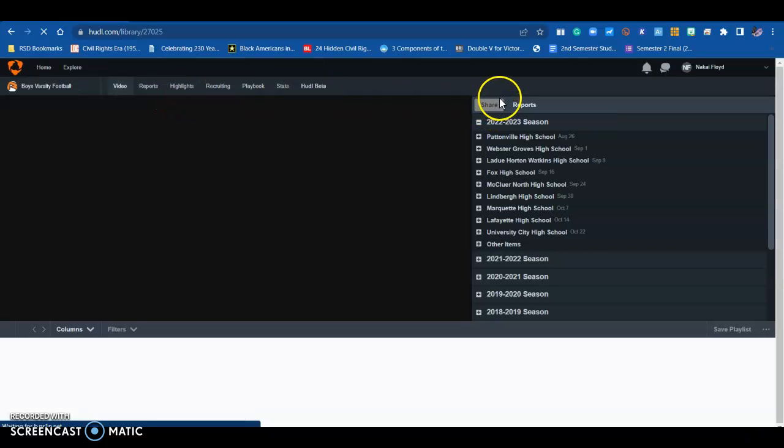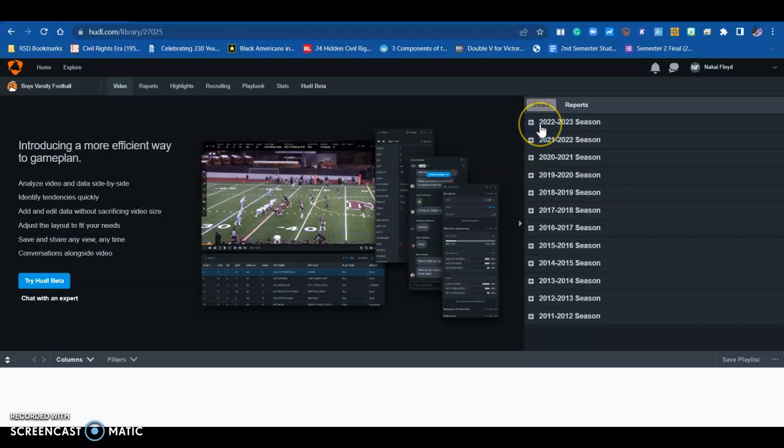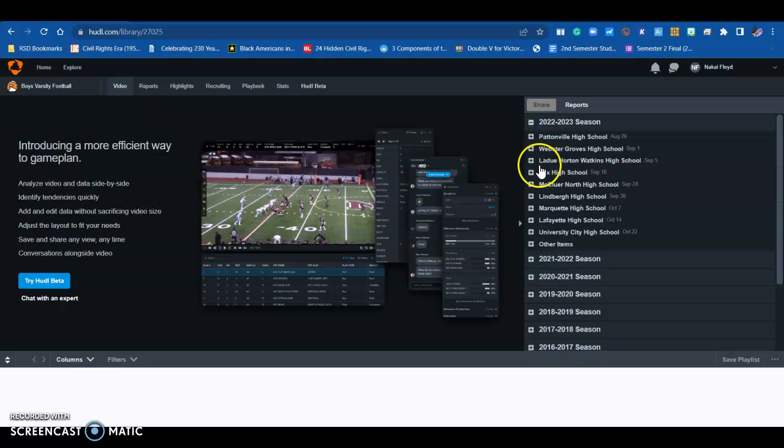Now, the film from Friday and Saturday are both under the 2022-2023 season. There's a plus button here next to the left of it. You're going to hit that and it's going to drop down.